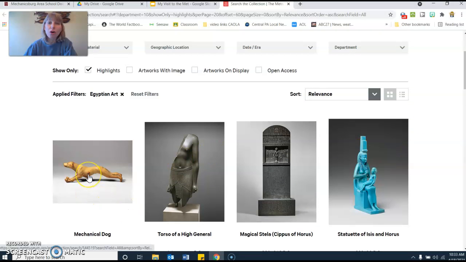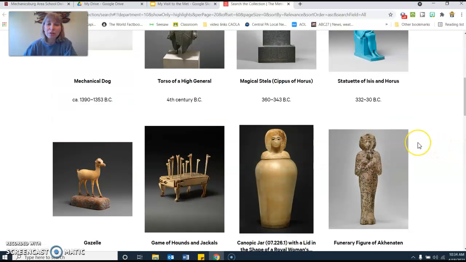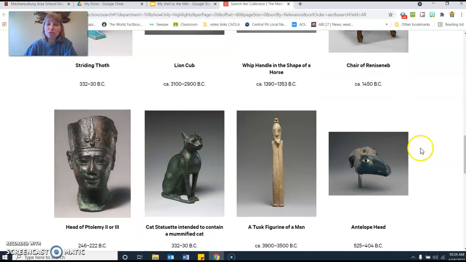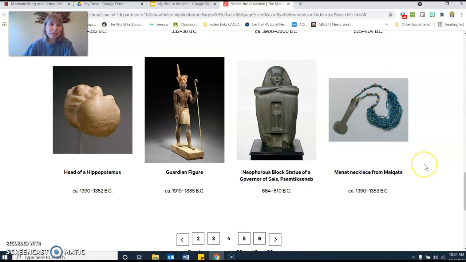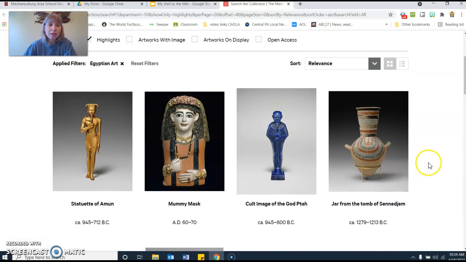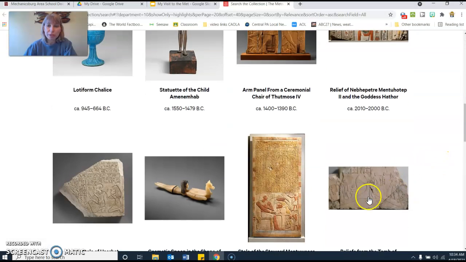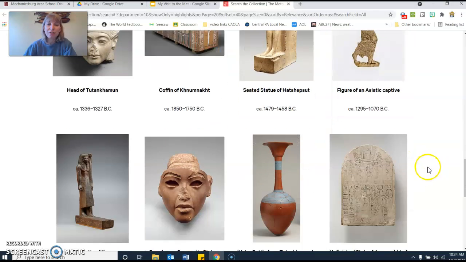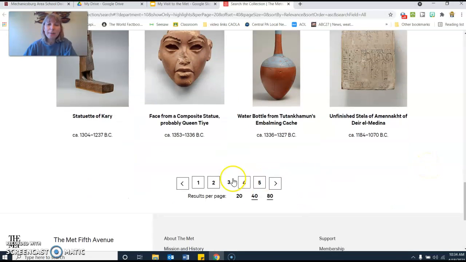Maybe this mechanical dog is actually really cool. I actually looked at this one. It's not the one I picked, but it's a neat one. All right, there's all kinds of really neat stuff. There's different kinds of artifacts. There's sculptures. There's ones that include some hieroglyphics. There's some buildings in here. So please use these pages here at the bottom for you to look through. Here's the ones that have hieroglyphics if that's something that interests you. There's a coffin. There's all kinds of great stuff. But there are 6 pages of them.